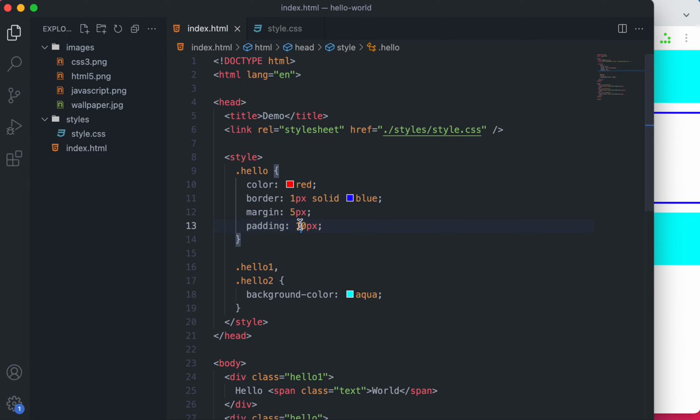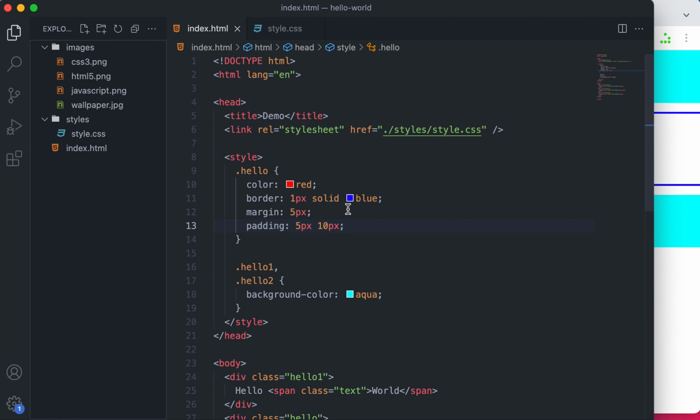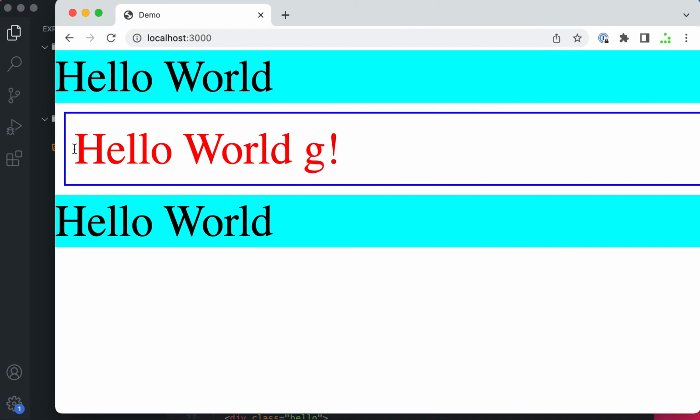And again this can also be set as like 5 pixel, 10 pixel, again 5 pixel, something like this. So top and bottom are 5 pixel and left and right are 10 pixel. So the point is, for simplicity let's keep it only one value for now. So now we have seen what margin is outside and what padding is.